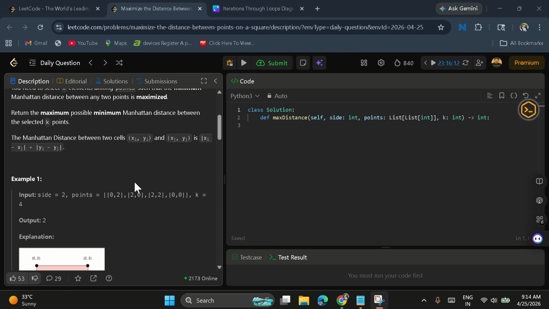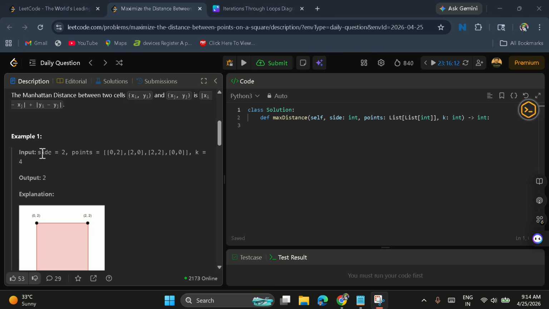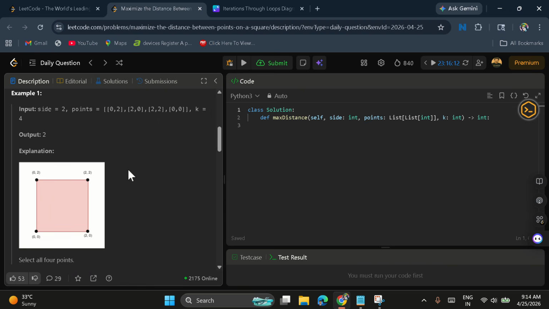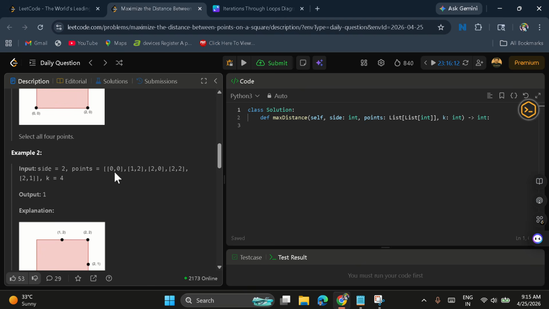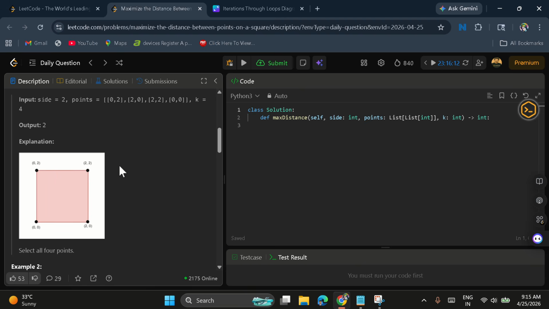So the idea is, let's take this example. Side is equal to 2, so the side of the square is 2, and we are given points. These points lie on the boundary of the square, so we have to select from those points. We have to select only 4 points, meaning k points, in such a way that the minimum Manhattan distance between every 2 points should be maximum. Okay, so how can we solve this? Let me show you something.